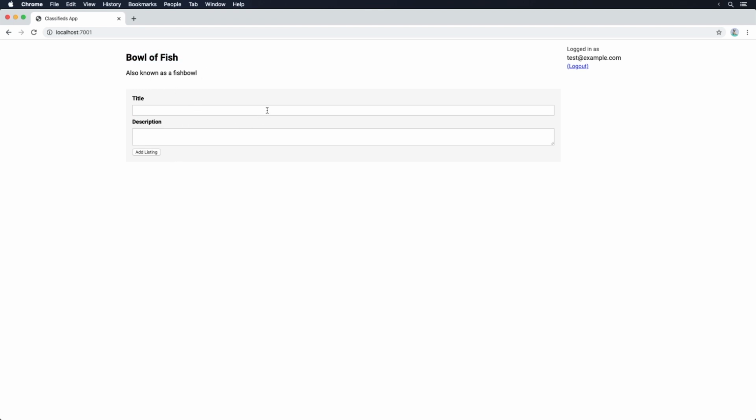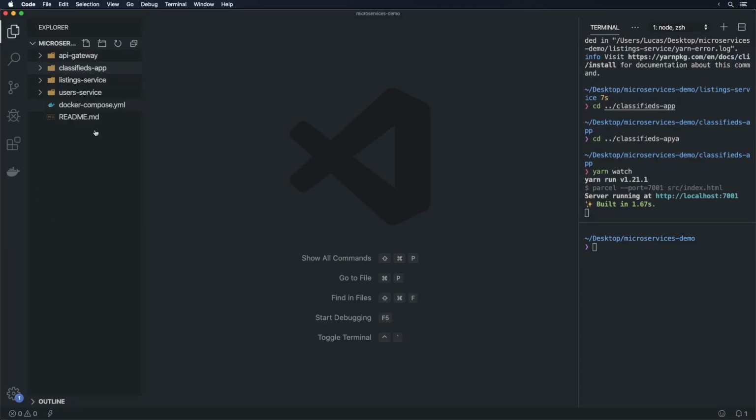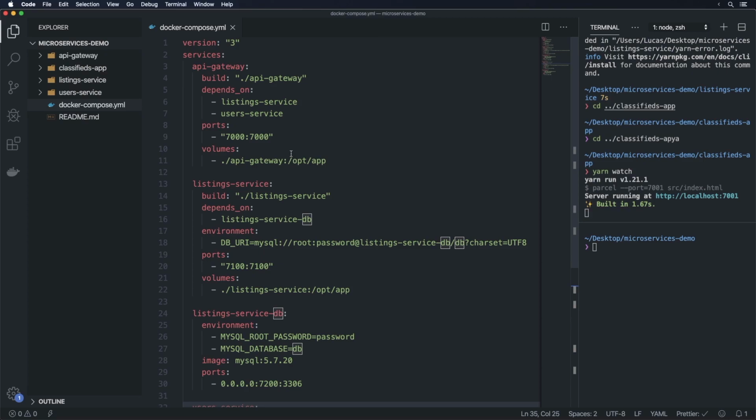So that's basically the app, but right now it's working locally. If you remember, and I'll run through this really quickly, we're using Docker Compose at the moment to create a local infrastructure for our microservices. But what we're going to do now is deploy this whole thing onto AWS.